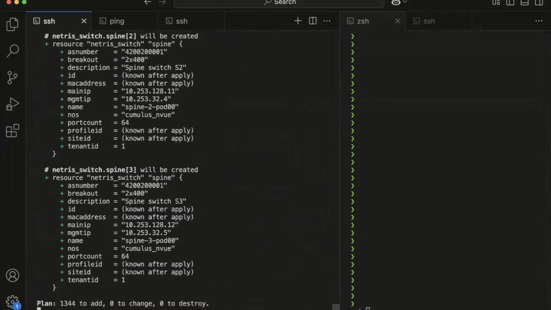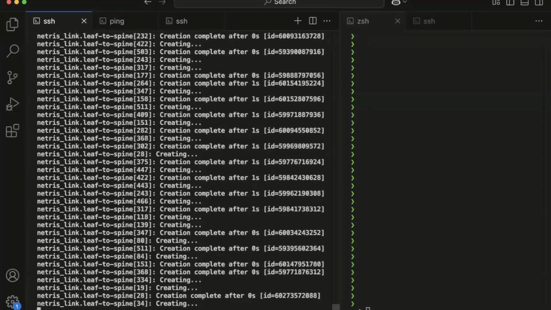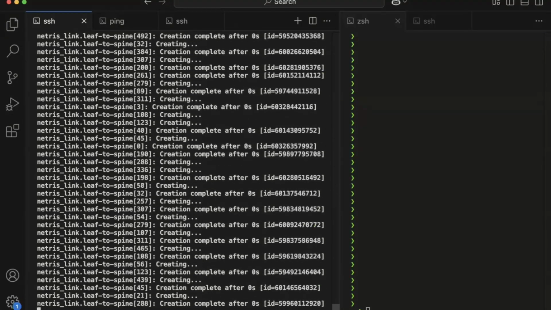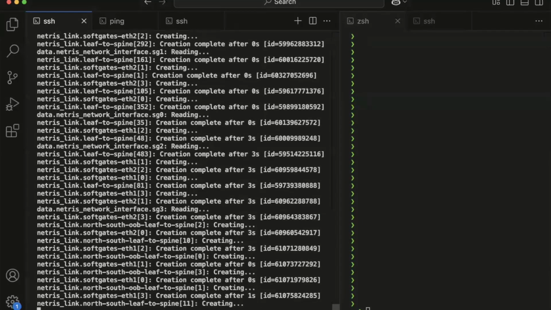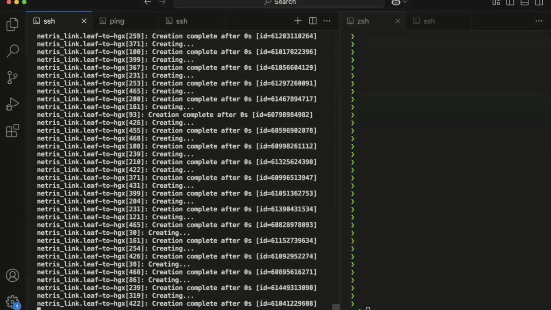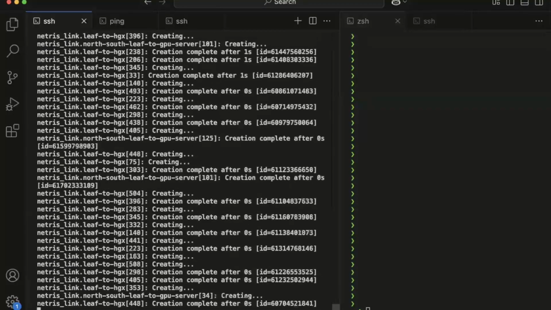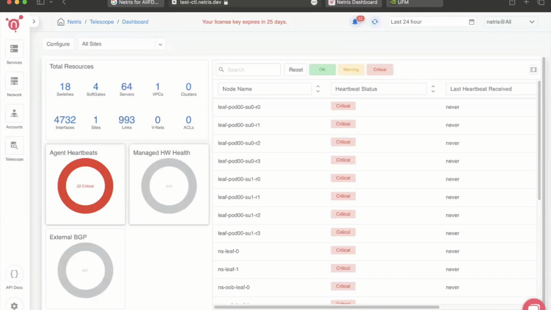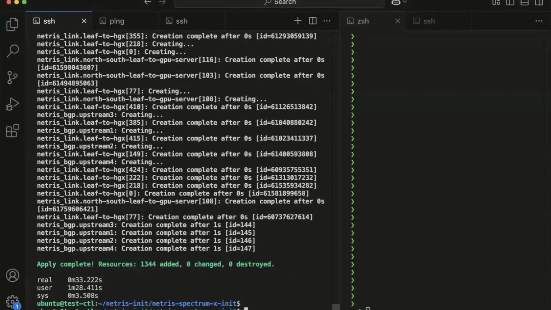It's applying. So what is happening? This module, based on those inputs, is generating objects in the Netris controller, like IP addresses, like topology information. You'll see this in a second. We can see that these numbers are changing, so the controller is being populated, and now it's done.